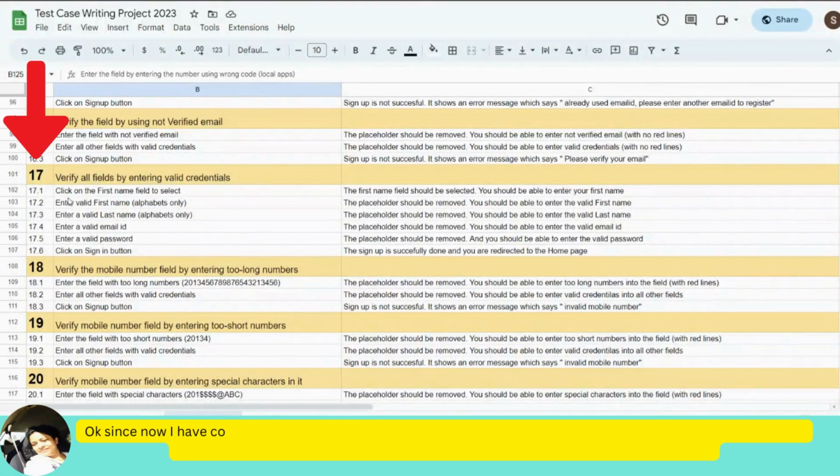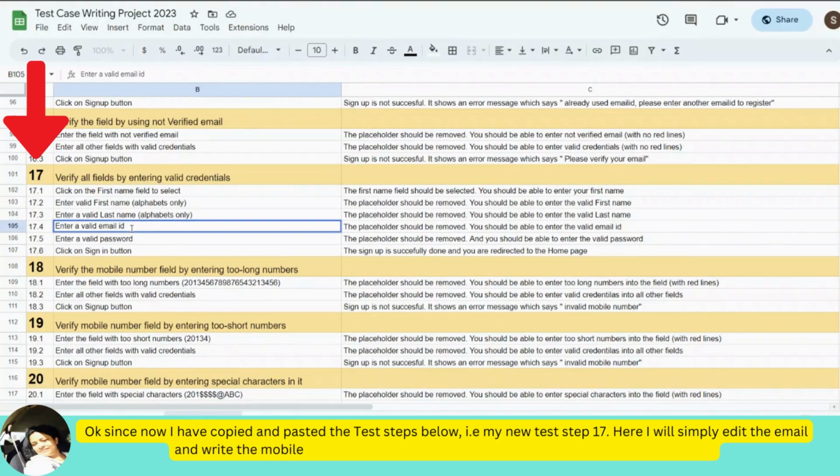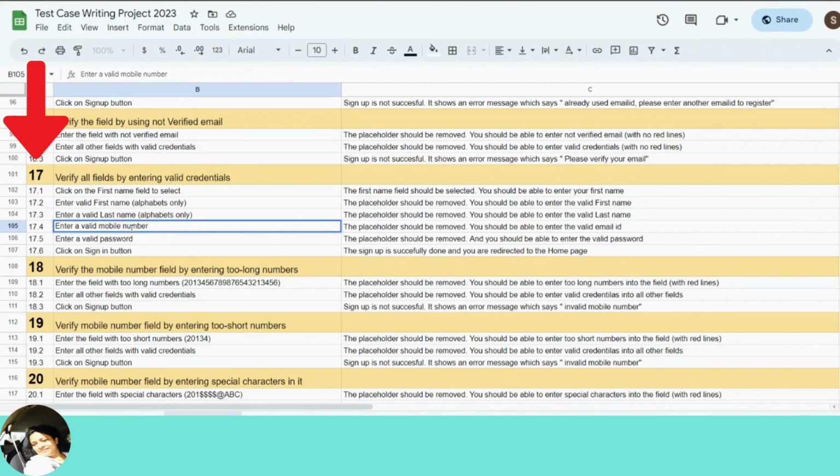Okay, since now I have copied and pasted the test steps below, that is my new test step 17. Here I will simply edit the email and write the mobile number instead. Also, I will be editing these alphabets from here.